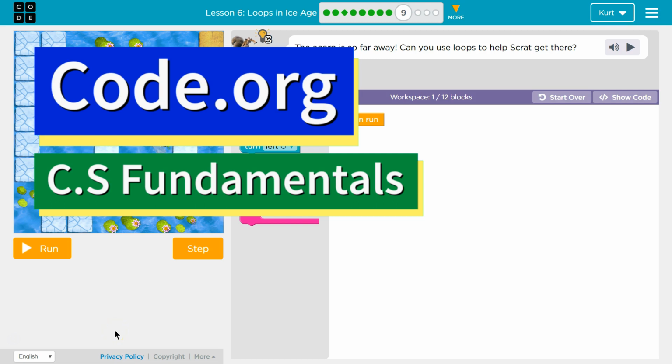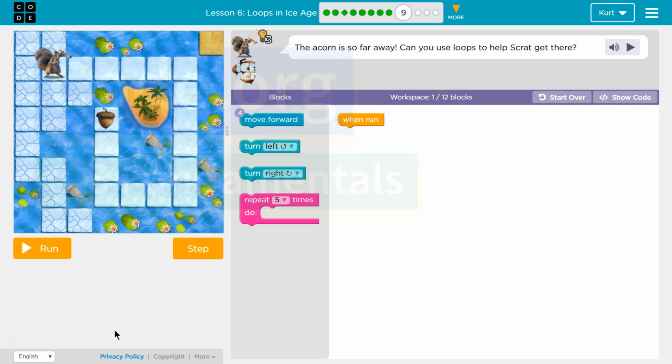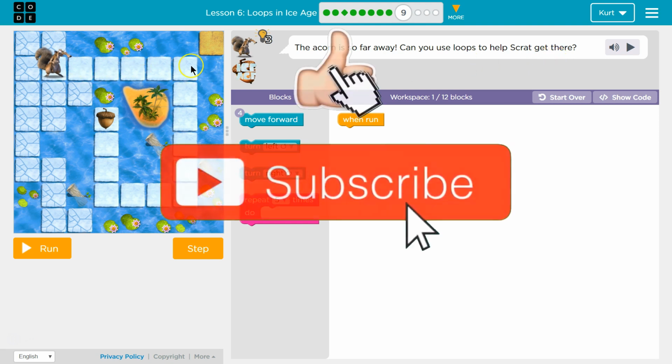This is Code.org. I'm currently working on their CS Fundamentals class. I'm on course D, Lesson 6, Loops in Ice Age, Part 9. The acorn is so far away. Can you use loops to help Scrat get there? I think so. 1, 2, 3, 4, 5.